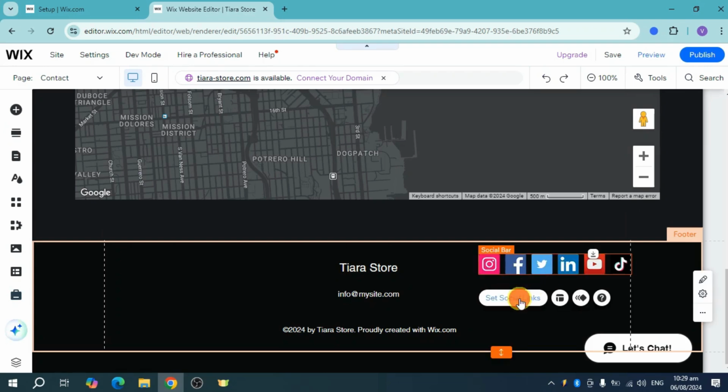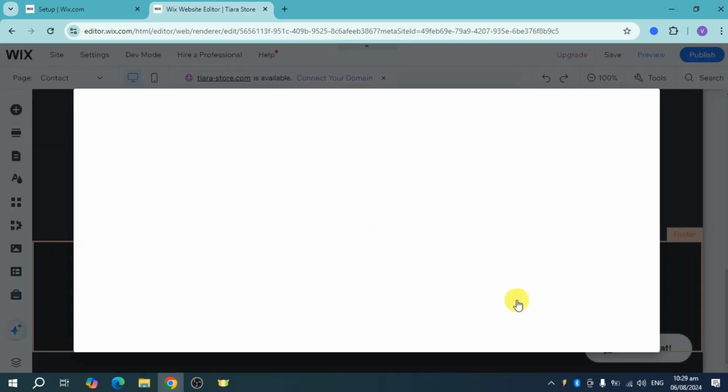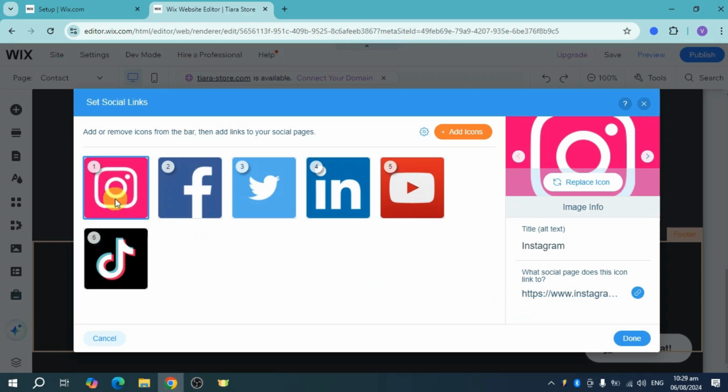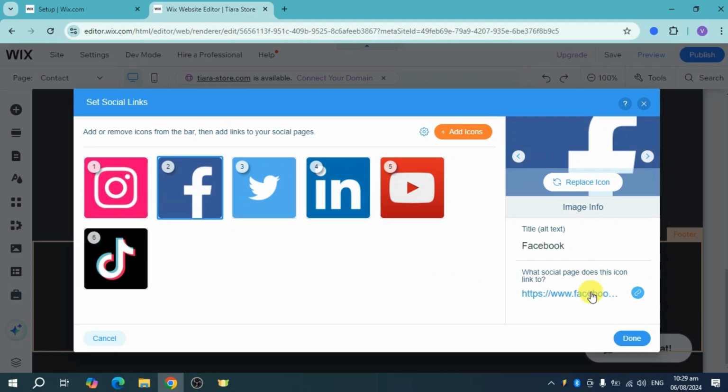Now you can head over and click on this set social link. And then from in there, you can just edit this particular picture. You can replace the icon. And then in here, we have the link. So you can head over and edit this particular link, and then you can click on this one and you can also edit this one.